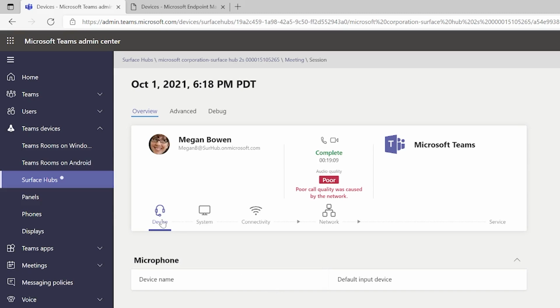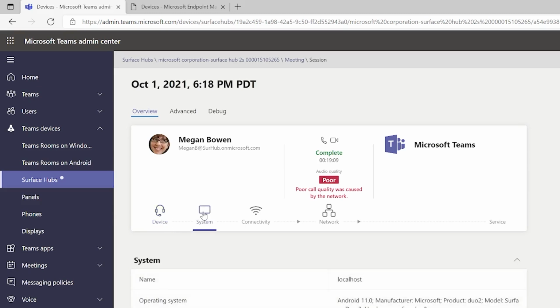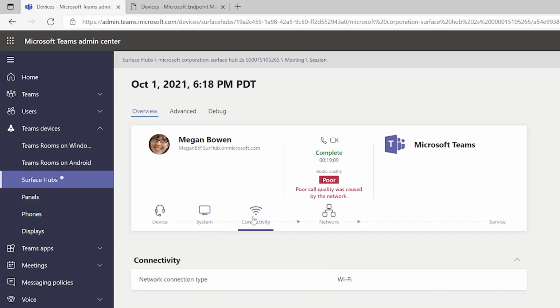I can see that the device was fine. She was running a good operating system on Android. She was joining from the Surface Duo 2. She was connected on the Wi-Fi network. And if I look at the quality of the network, I see that at one point, her packet loss was 100%. This is probably why Megan had to drop and then join the call again.